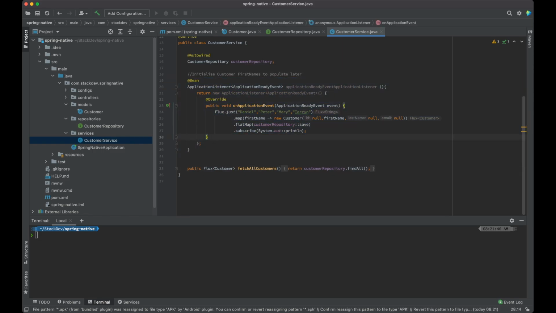In this service, I'm loading the first names into a Flux, and then I'm going to map through the Flux. Inside the Flux, I'm just extracting the first name, and then I'll create a new object, customer. The other fields are last name, surname, and then first name. First name is the only thing that I'm injecting, and I'll flat map it and then save it to my database. In this case, I'm using the H2 database, and then I'll subscribe and print the DTO, the JSON object. I also have another method called fetch all customers that returns a Flux of customer.